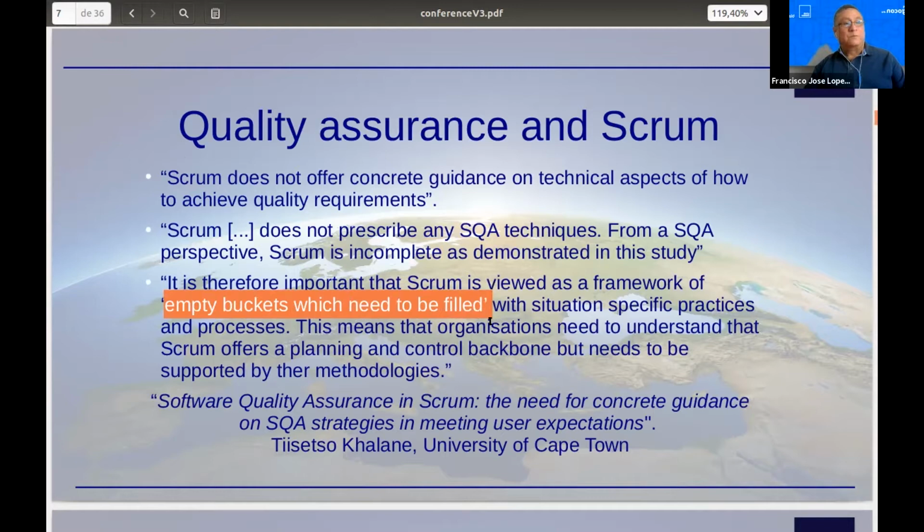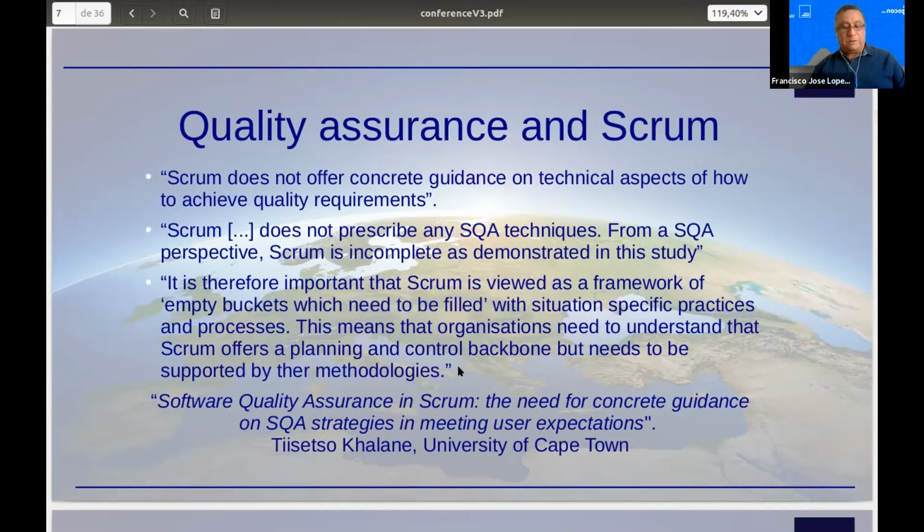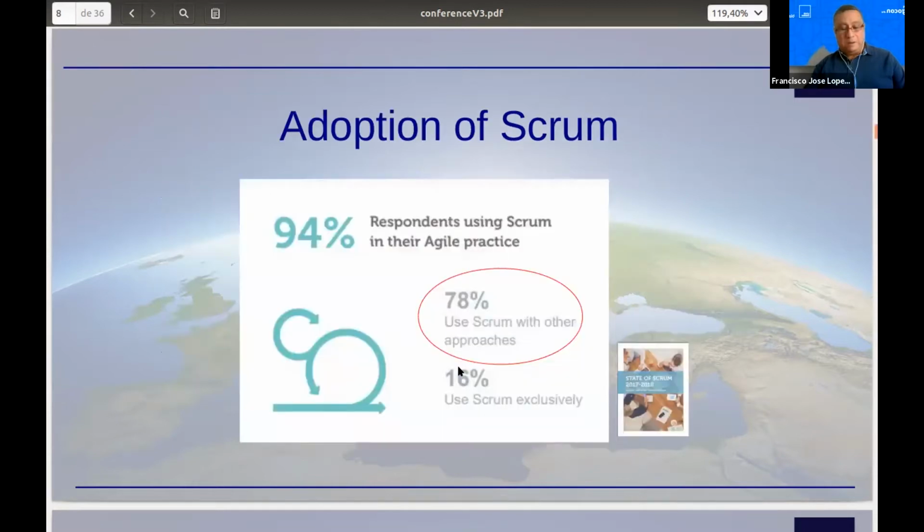And it is not different from what the creators of Scrum say, that it is a framework. So the important conclusion here is that Scrum needs to be complemented, especially with quality practices. And this is reflected in the fact that almost 8 out of 10 organizations complement Scrum with other approaches. So how can we complement Scrum with other practices? Well, one idea is to use extreme programming and pair programming practices or other methods.